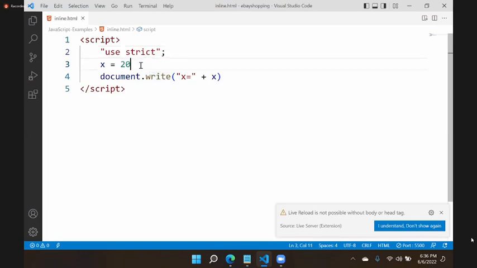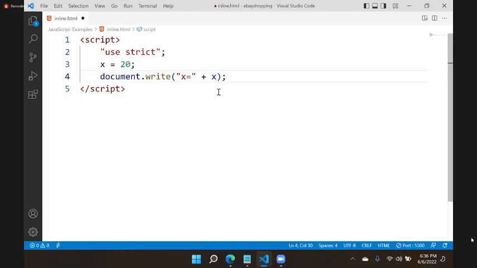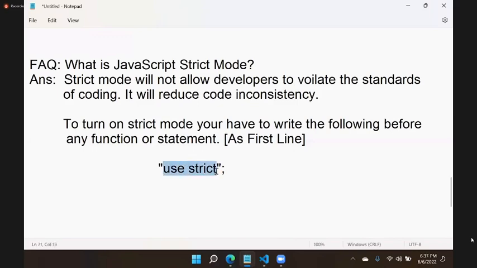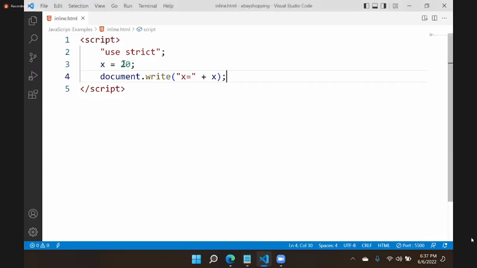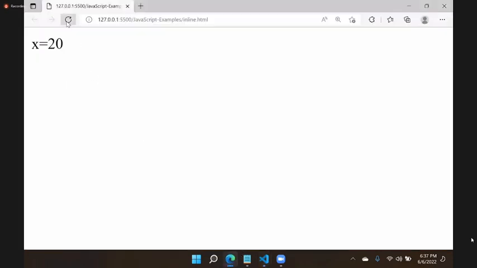And very important, JavaScript is case sensitive. Case sensitive means JavaScript capitalization matters. You have to write in the same case how it is defined. For example, use strict is lowercase only, so you have to write it exactly in lowercase. Now, if I write use strict here, and you can see still I am not declaring this X, and I refresh this page, the output is not there. That means it's not working.